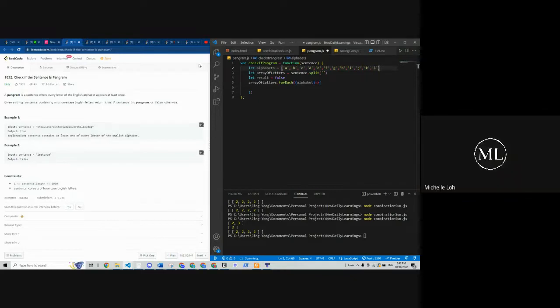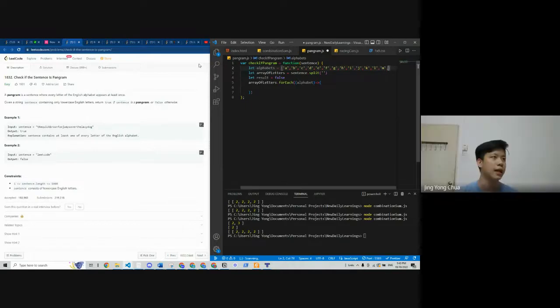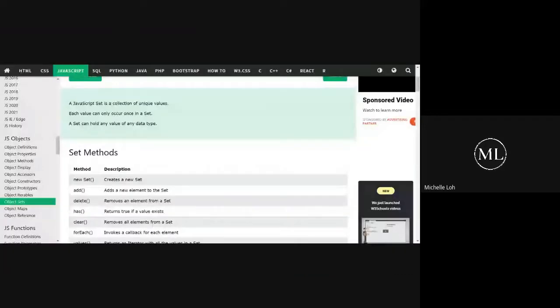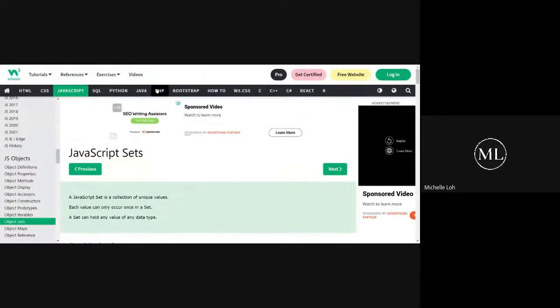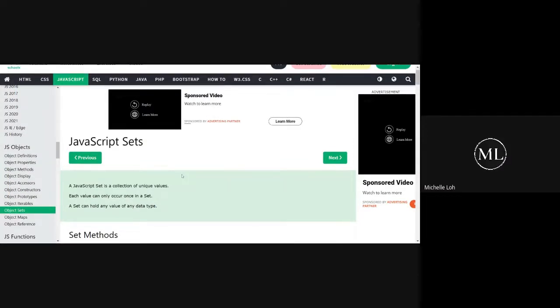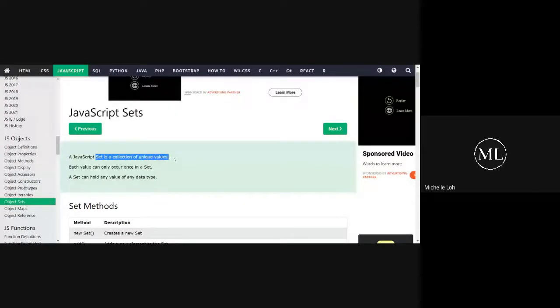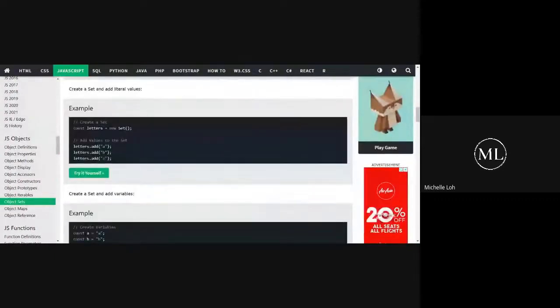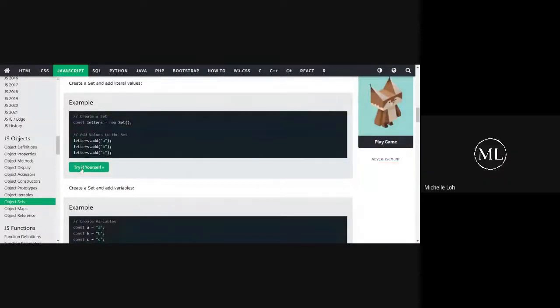I found something called set. Okay. You want to share screen for it? Yeah, share. Can you see my screen? Yep. Okay, so set is a collection of unique values. So let's try this.